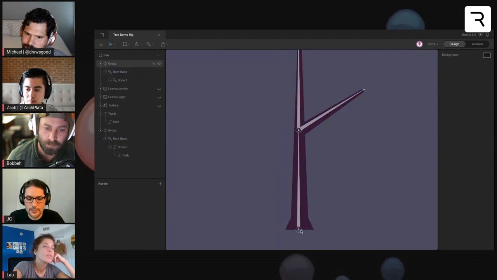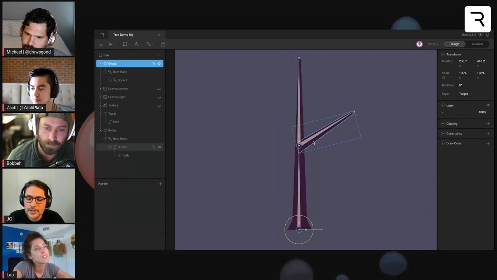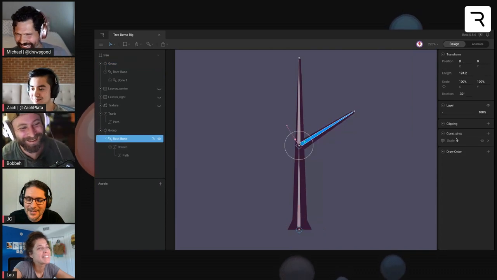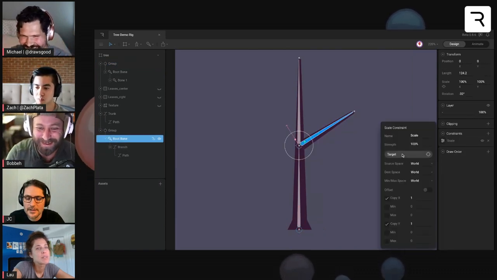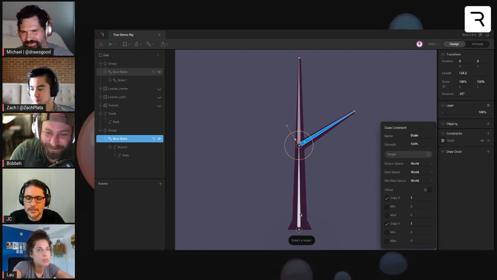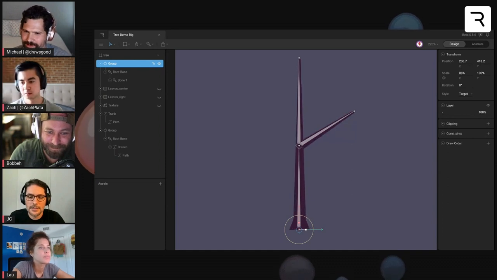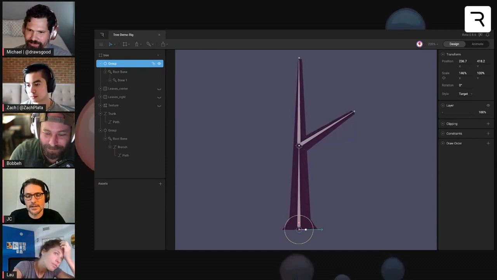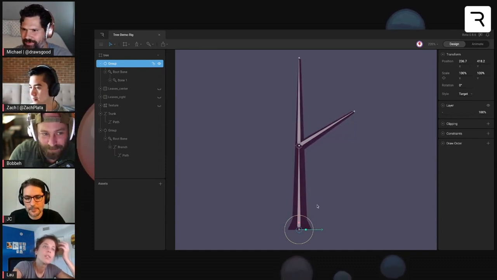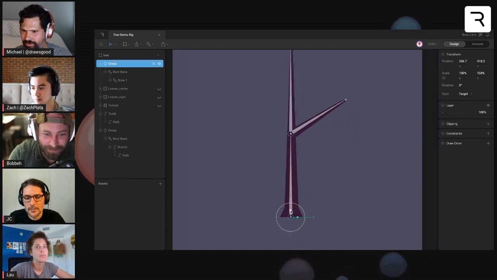So now, when I change the thickness, you can see nothing happens because it doesn't work. Let's see here, the target is this bone. So now, when I change it, you can see that I can change the thickness of the trunk and the branch at the same time. So you can change the size exactly.